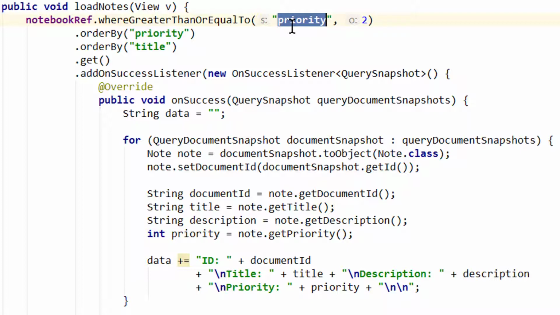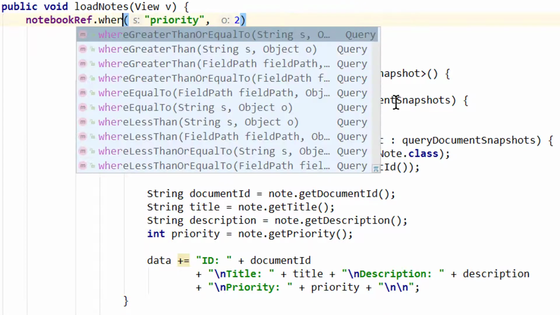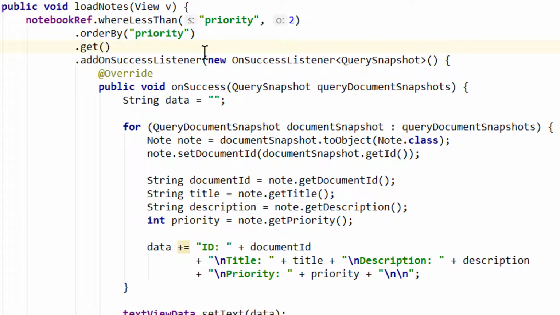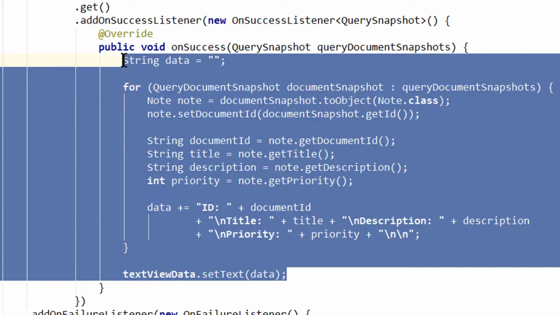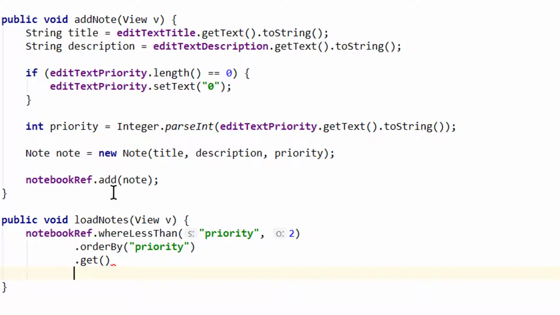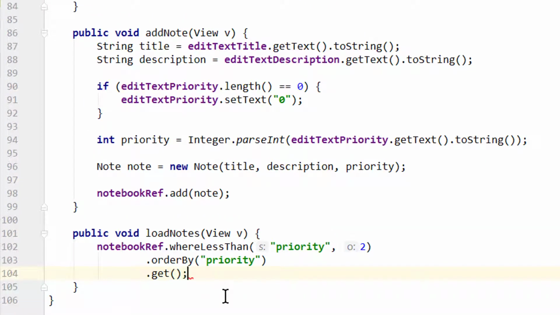We will run a query where we retrieve all our nodes where the priority is not 2. For this, we create one query where the priority is less than 2 and one where the priority is greater than 2. So we have 1, 3, 4, 5 and so on, but not 2. We also delete this order by title here. And now I'm going to cut out the whole content of this onSuccess method here, where we create this empty string, retrieve all document snapshots from the query snapshot, recreate our node objects and set their content on our text view. We cut this out and now we delete the onFailureListener and the onSuccessListener. And behind this get method here, we put a semicolon.